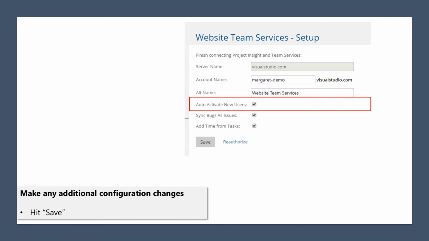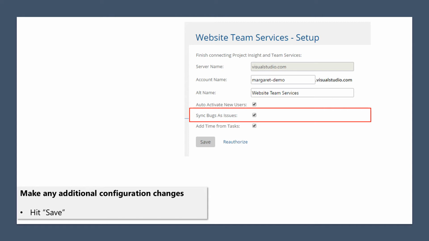Sync bugs as issues. Some teams want to keep bugs only in Team Services. If you want bugs to come over as Project Insight issues into Project Insight, check this box for added level of visibility.